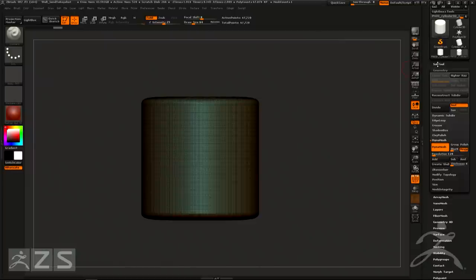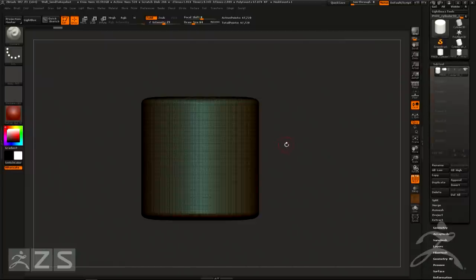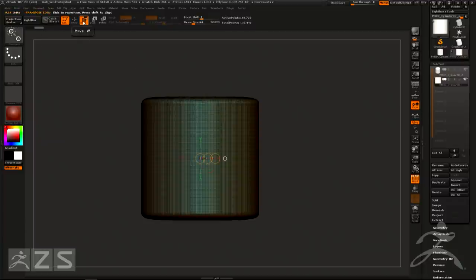So here's a pretty cool feature we can do. We're going to make a Boolean cutter mesh to cut a hole. So let's duplicate this mesh, and down here, this is going to be the one that we're going to end up cutting a hole out of. So I'm going to press W to go to my move mode up here for my Transpose tool. I'm just going to click this.